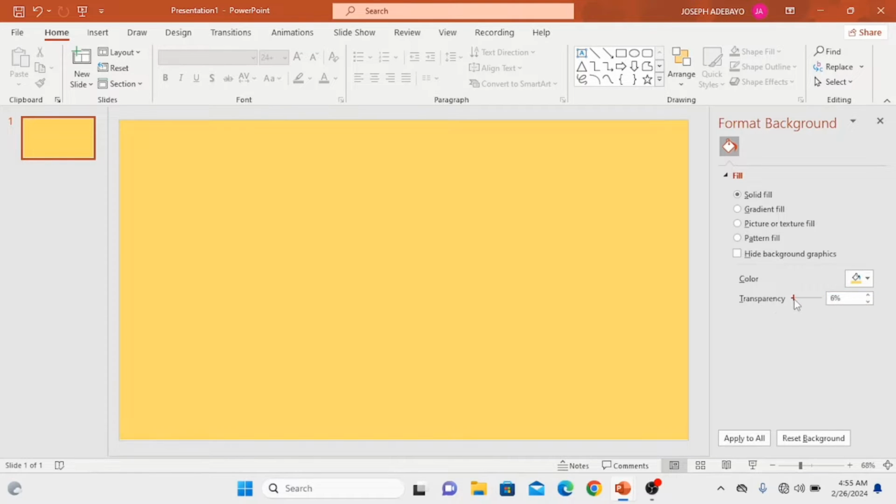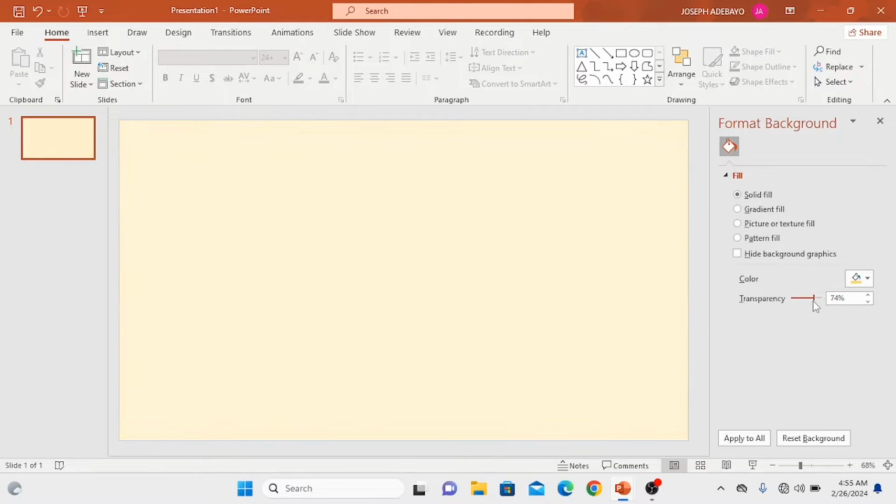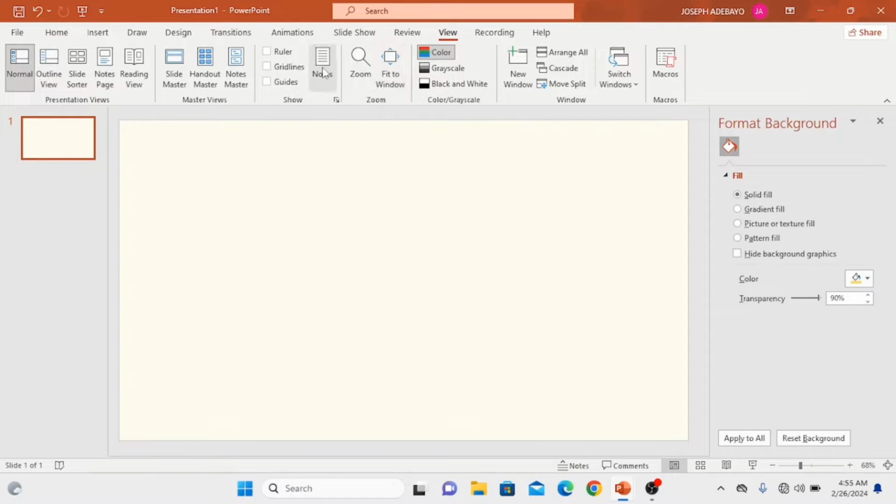Then I'm going to increase the transparency up to 90%. Can you see? I'm okay with this. Then I'm going to come to this section, click on view, then activate guides. Click on guides, then you will have this guide so that you can be able to align it properly.